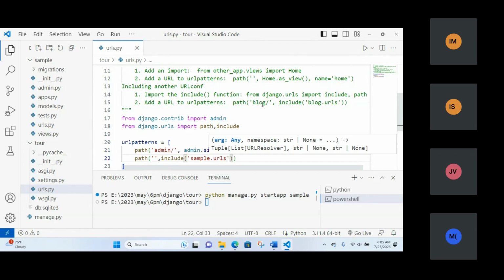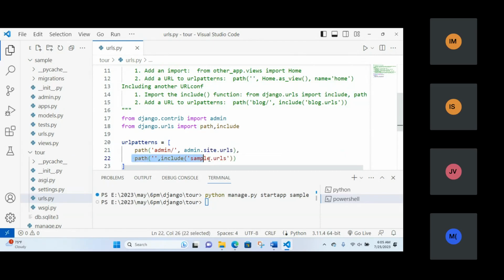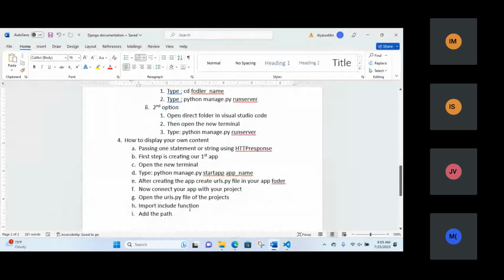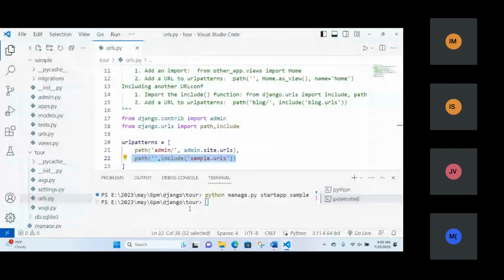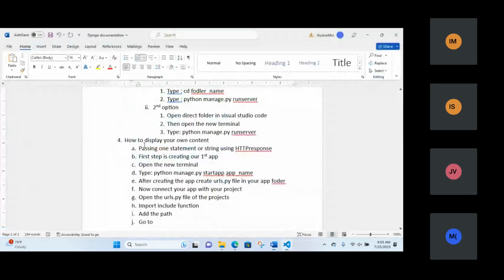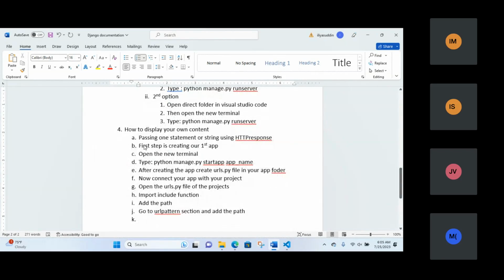Now let me save this, and I'm pasting these things in our documentation. Add the path. How to add the path? Go to the urlpatterns list section and add the path. Let me just paste this command. Open the notepad.